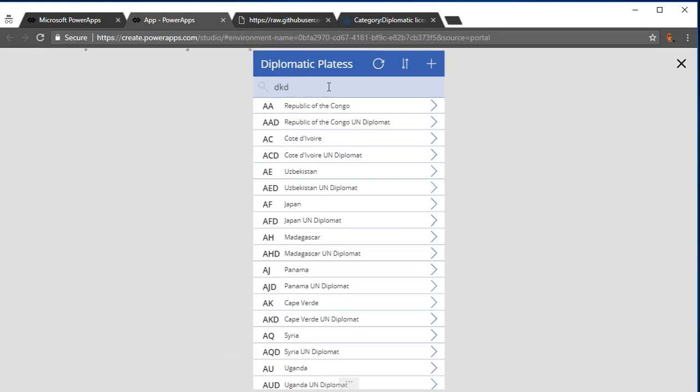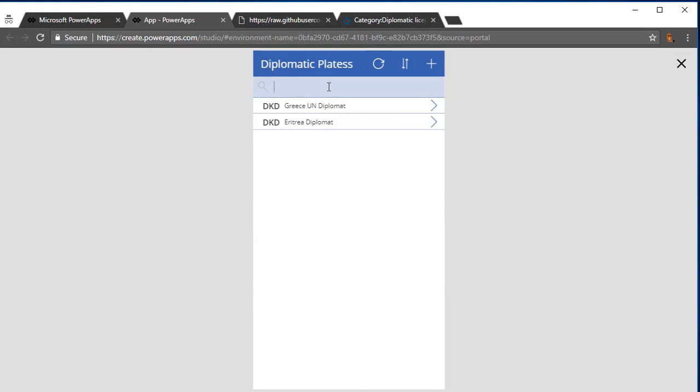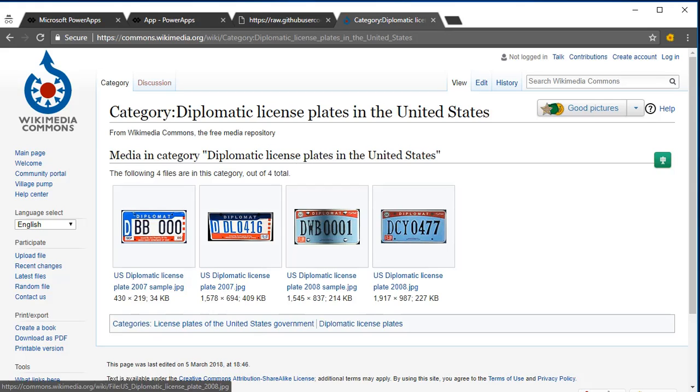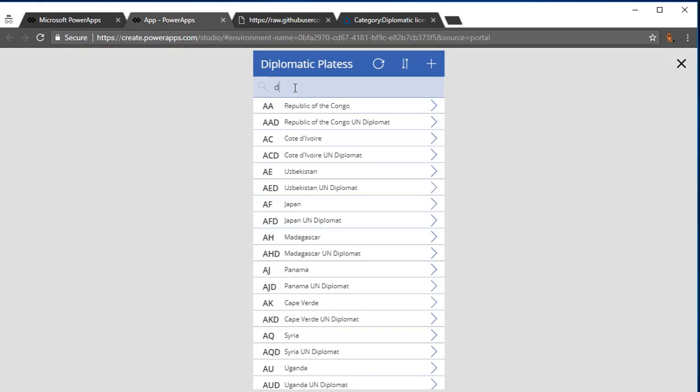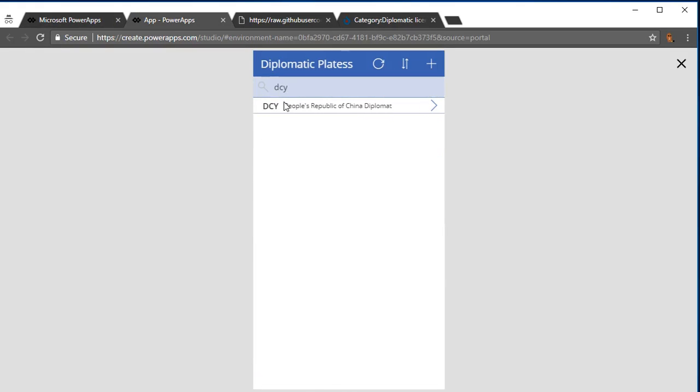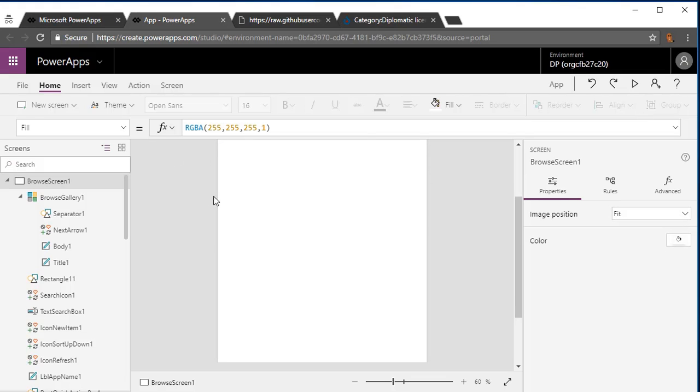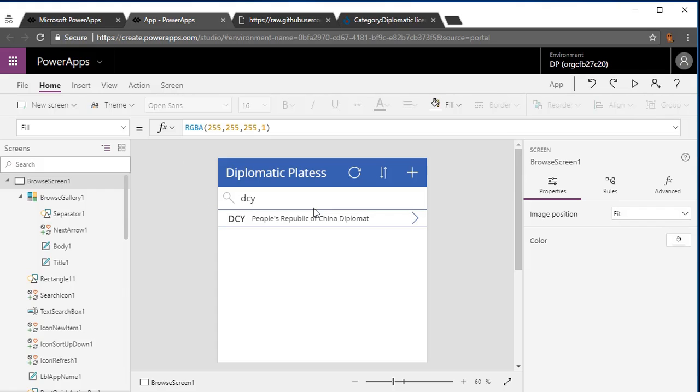So I've got a list of codes and countries. And I get searching kind of for free at the top. And so when I start searching, it automatically does that. So let's search one of these, that DCY in the image. So People's Republic of China. And so now I've got a working application.